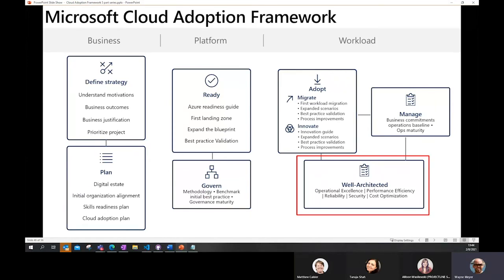How do we think about reliability? How do we think about BCDR? And you'll see that these things become very well connected as we go through the whole process, as we get into this well-architected conversation. And then the third big pillar of the adoption framework is all around workloads.